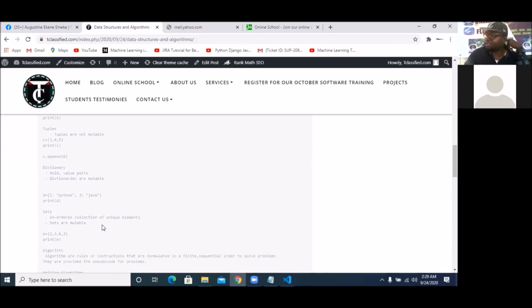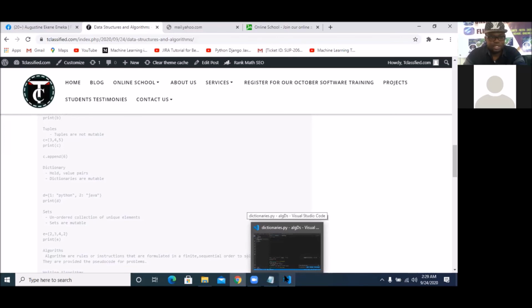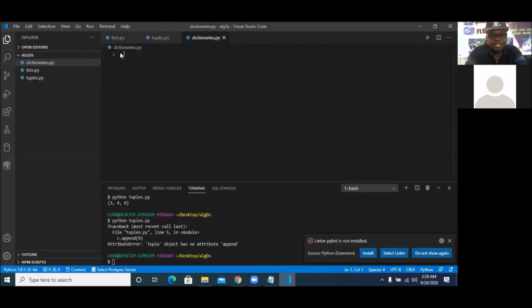So let me create a dictionary and call it D, and assign the values: for number 1 key, the value of Python, and for number 2 key, the value of Java. Then we'll print it out. So let's say D is equal to, what kind of bracket do you use if you're creating a dictionary? Curly bracket. So it has key value pair. There has to be a pair. If it has to be a dictionary, a pair: key and value.